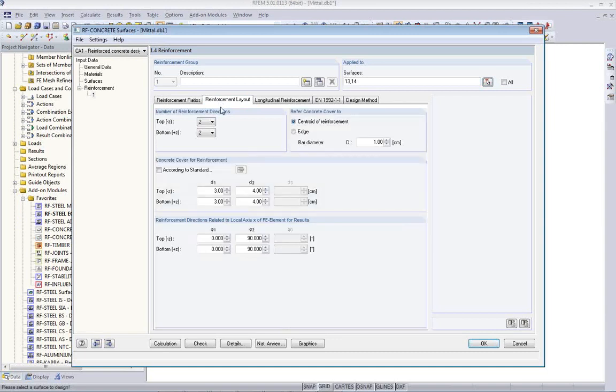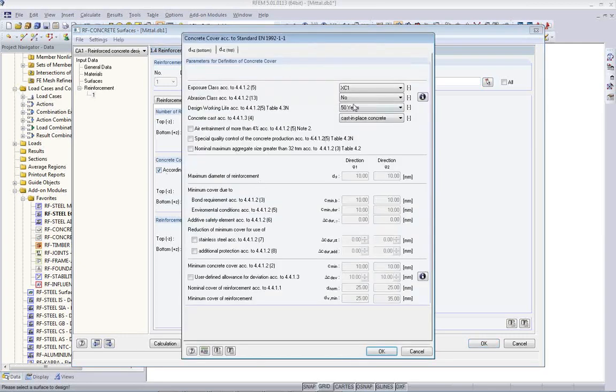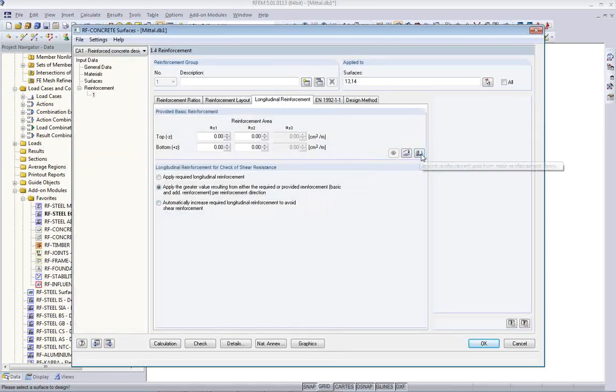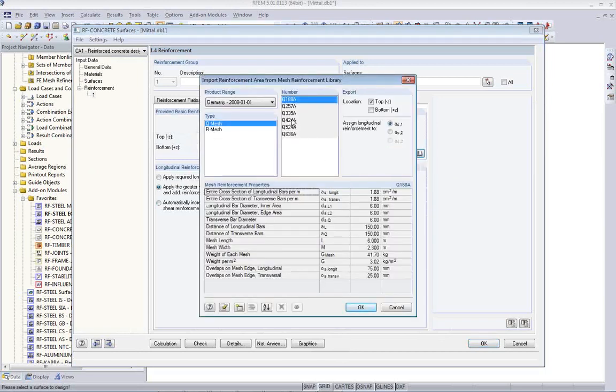Okay, and here I need to talk about the concrete cover. I want to do it according to standard. I just select the exposure class. Now let's stay with XC1, and I get automatically the required concrete cover. I can enter a provided reinforcement anyway, on top and bottom to avoid cracks.